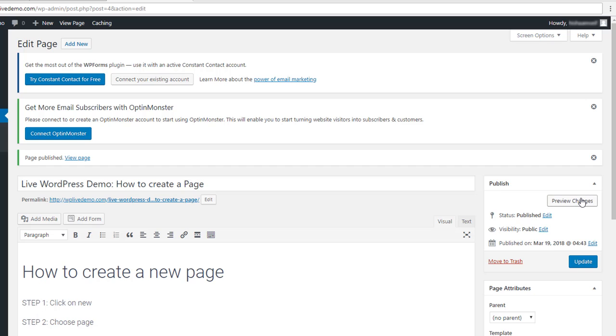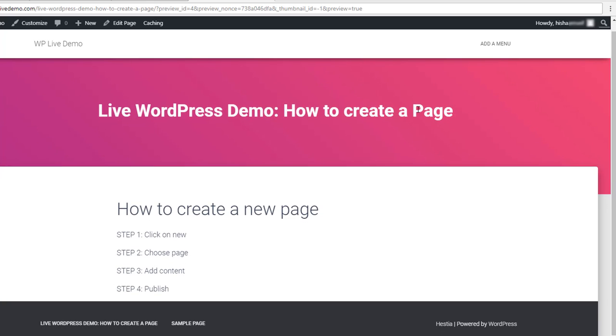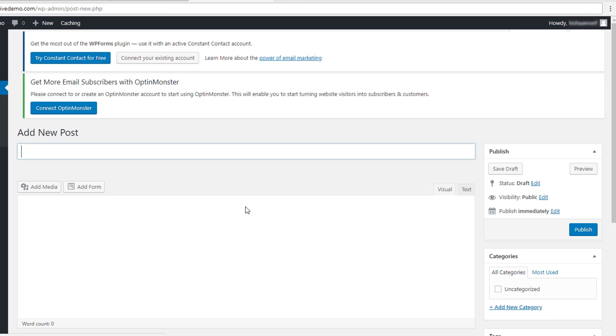Then you can even click on preview changes, and that will show you how the page looks. So the page does not have a lot of content, but I really like the way it looks. Here's the title of the page, and this is the content of the page. So that looks pretty neat. Okay, let's go ahead and create a post. So new, then click on post.